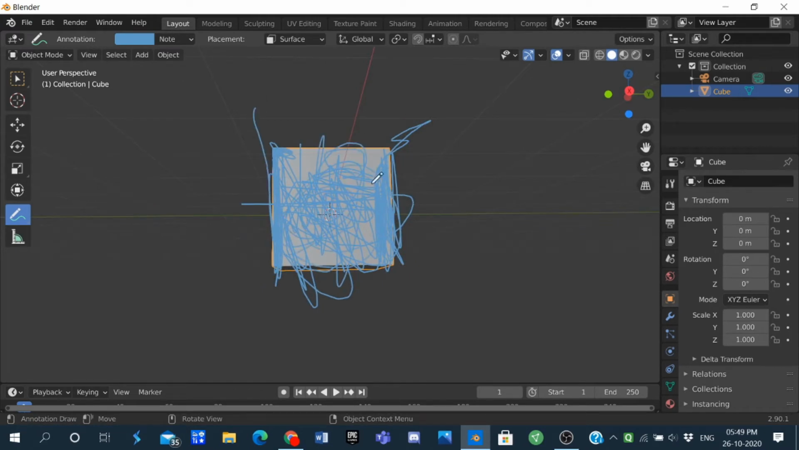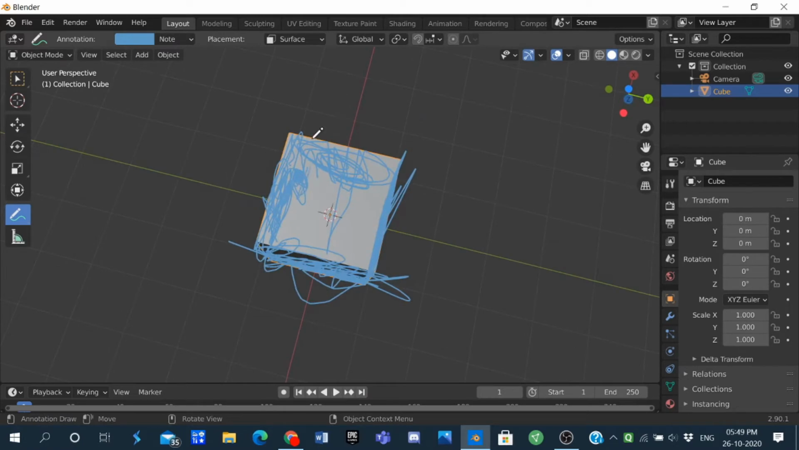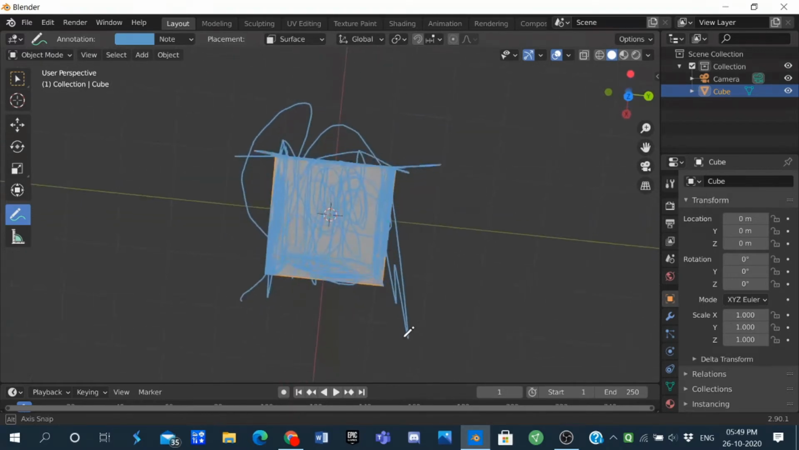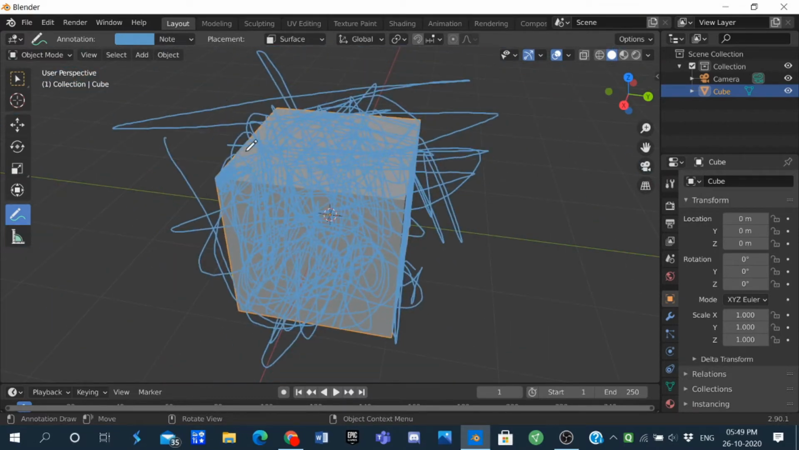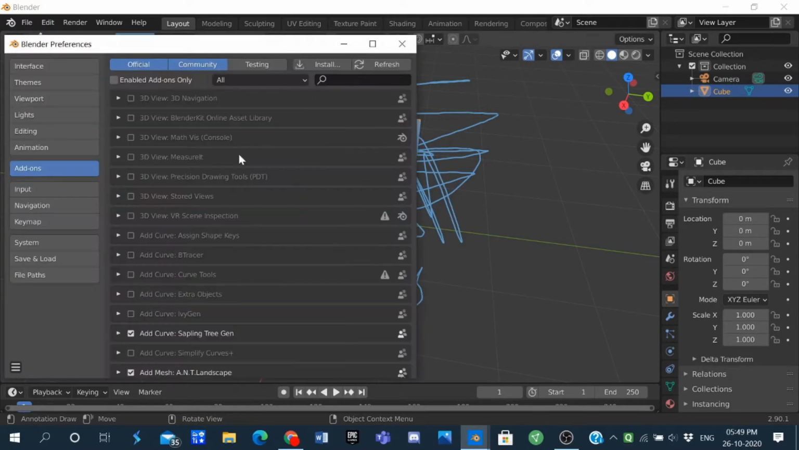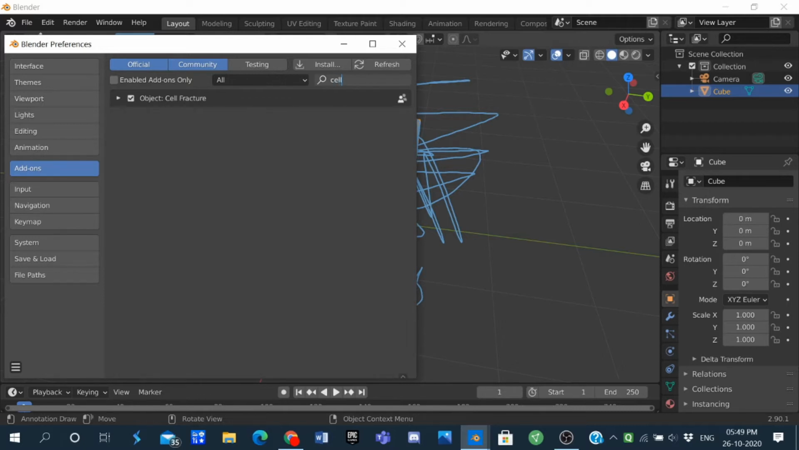Now from below, and now from above. So that's it. Now go into edit, preferences, in add-ons type cell and turn on the cell fracture add-on.